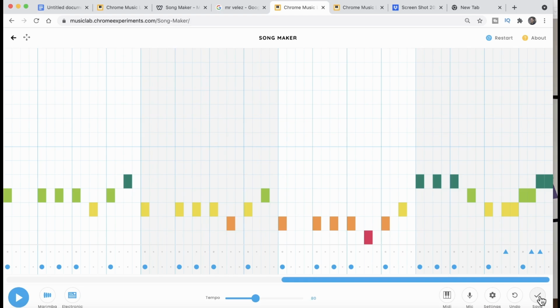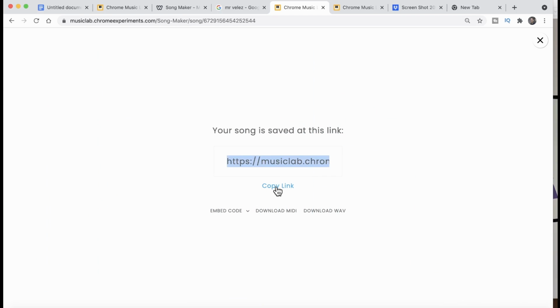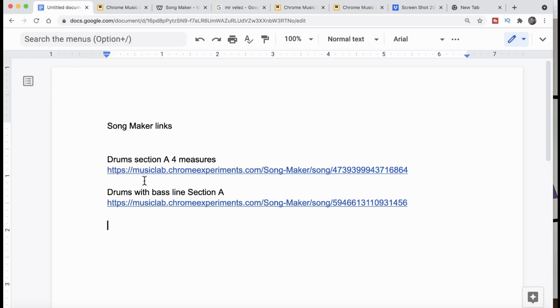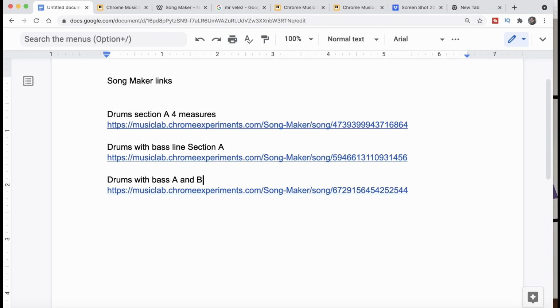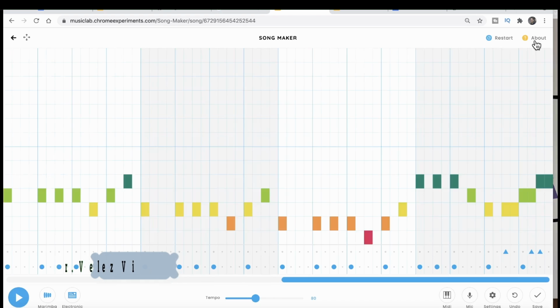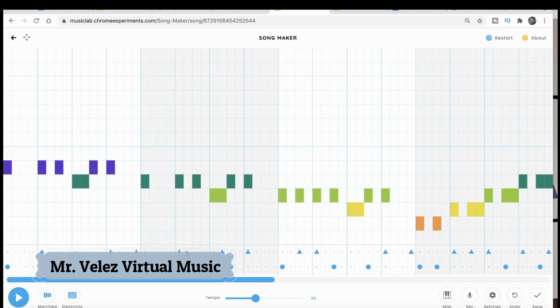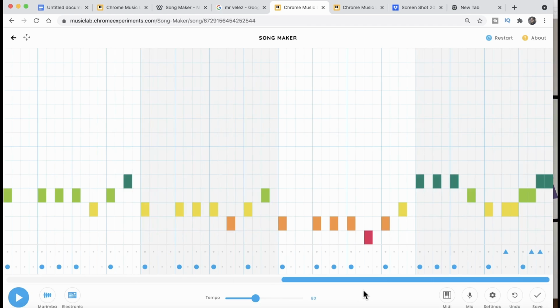So when you're done, save it. You don't want to lose it. Copy the link, go to your SongMaker Google Doc and save it. Now, remember always to put what you are saving. This is drums with bass, A and B section. Okay? And now you have it there. And you can enjoy your song with 4 bars for A and 4 bars for B.